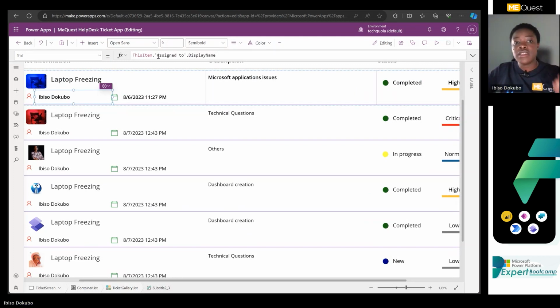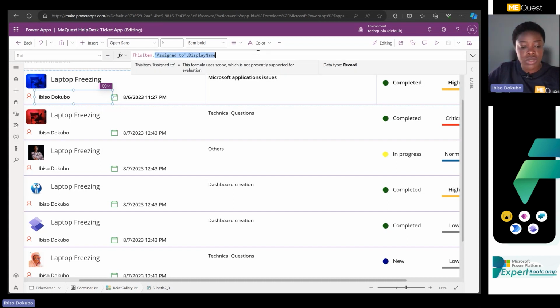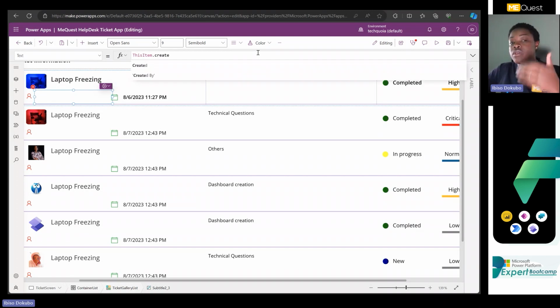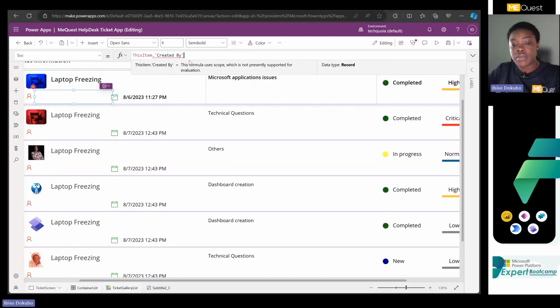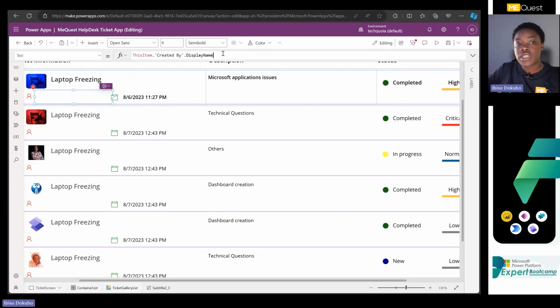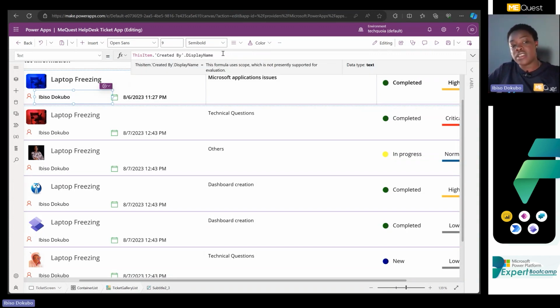I've said this item dot assigned to this person is not the creator. This is whom the support system was assigned to. So if I want to show the creator, I'll just say created by, which is a default field that comes with a SharePoint list, right? So I can say created by dot display name. And once I do that, the person that created this particular support ticket will be here.